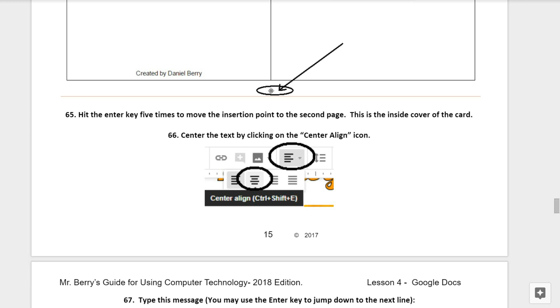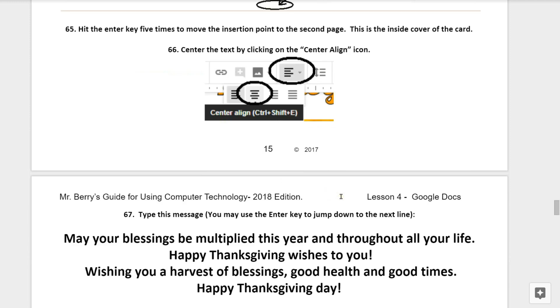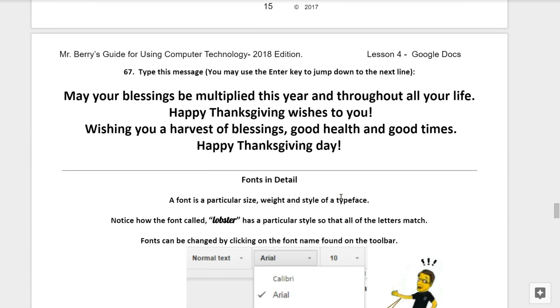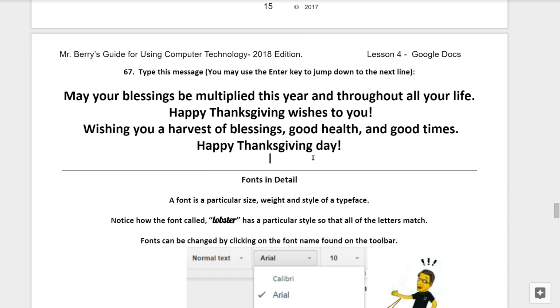Step 66. You'll need to center the text by clicking on the Center Align icon, which is found by clicking this icon as seen here, and then going down and clicking on this icon. Step 67. You'll now need to type in this message. The message should read as follows.